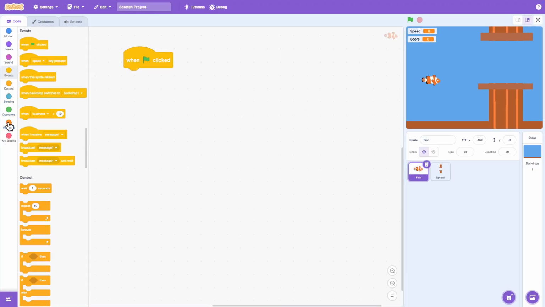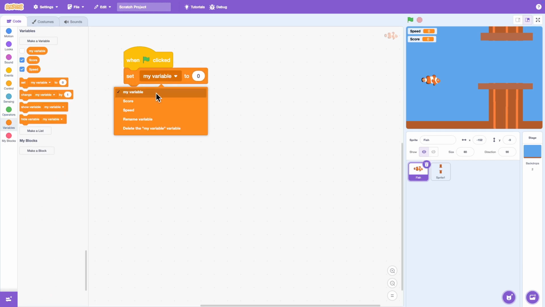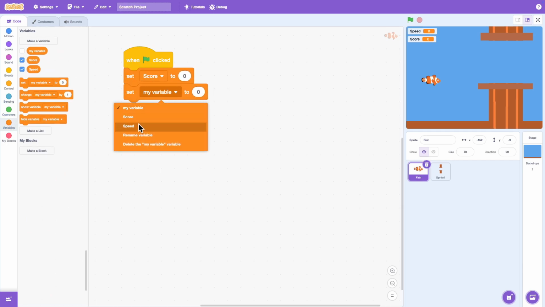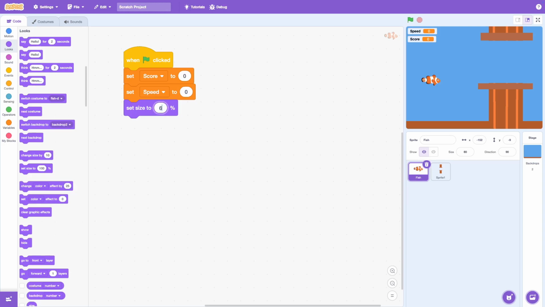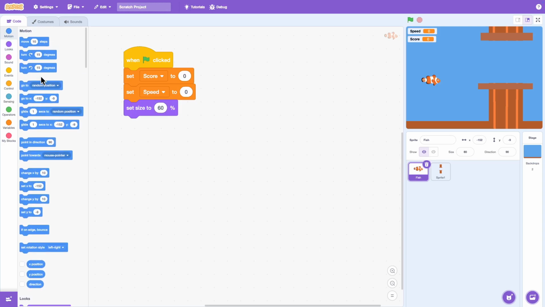Now let's start coding the fish. When the green flag is clicked, set both speed and score to 0. Then set the fish size to 60%. Move the fish to its starting position on the screen.